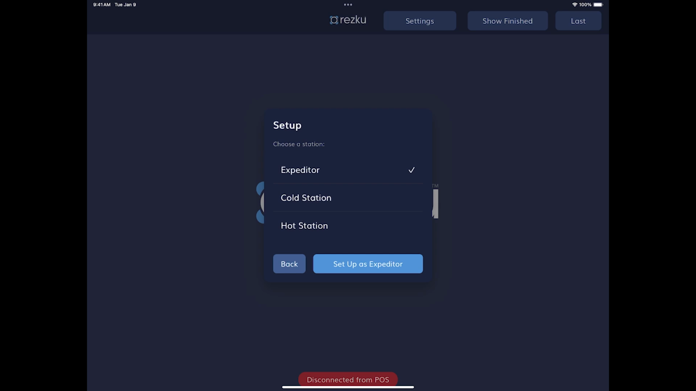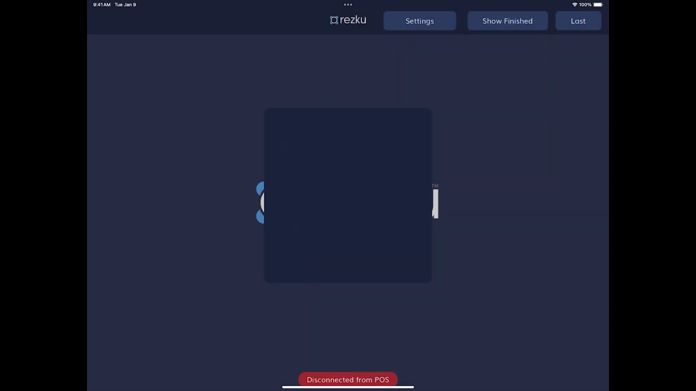Now the expediter station is for your expo, the person who is usually plating the food. That screen is important for them to see because it allows them a view of all tickets and everything going on at each station. For the purpose of this demonstration today, we're going to choose one station, and then we'll hit setup as KDS hot station.